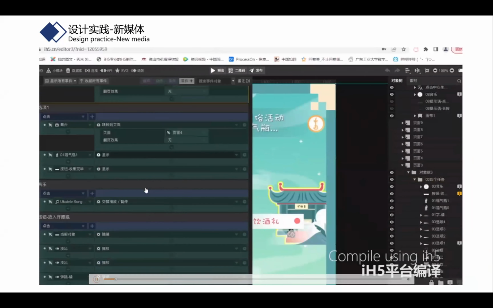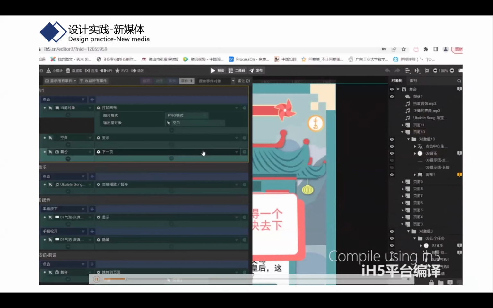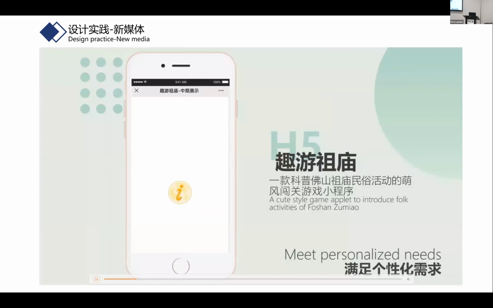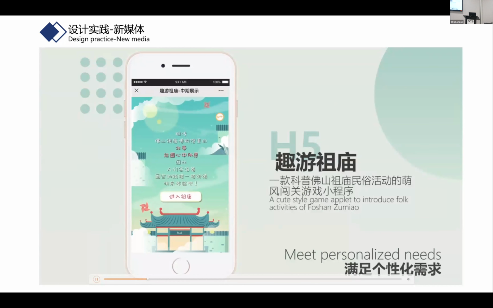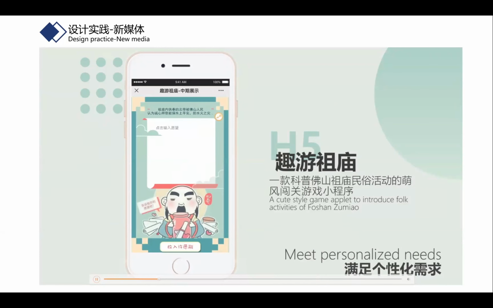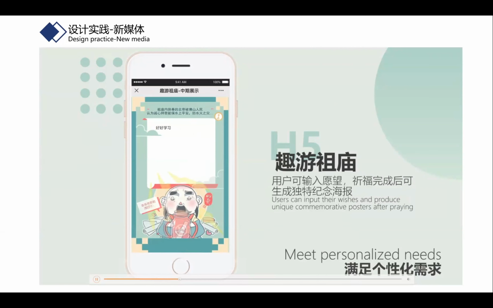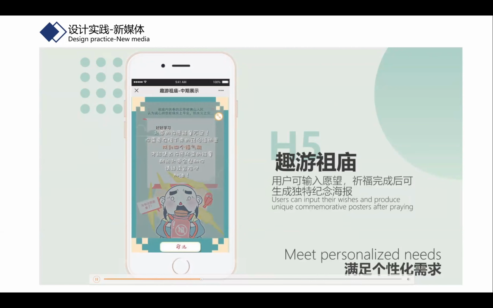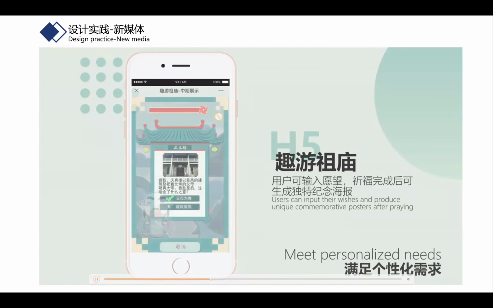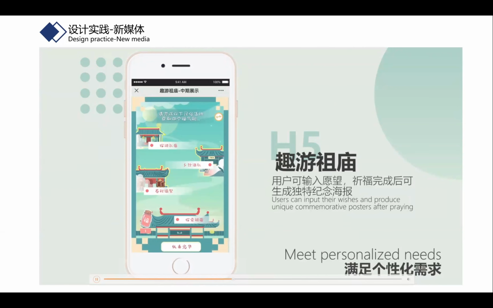It is a WeChat applet compiled using H5. It is a Q-style game for introducing the folk costumes of Foshan Zhumiao. Based on the blessing, users can enter their wishes and a unique poster can be created after the game is finished, which meets the personal needs of young people.